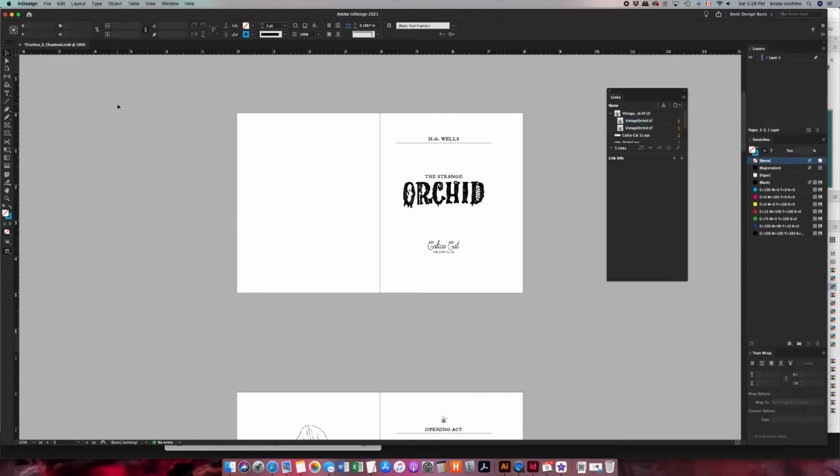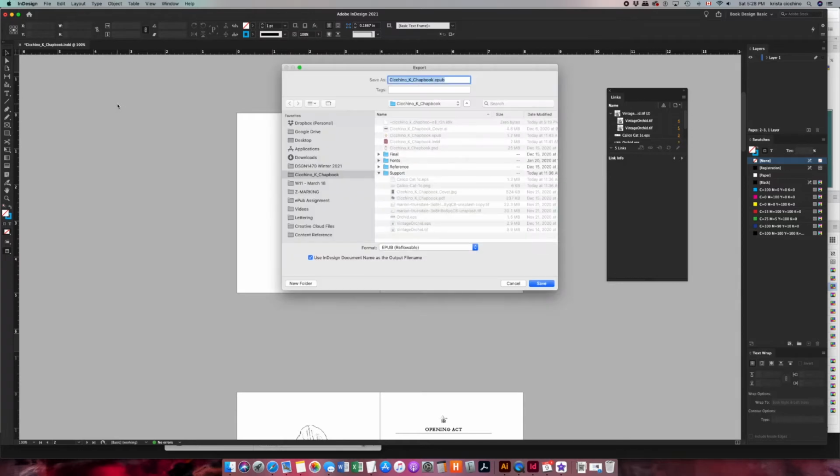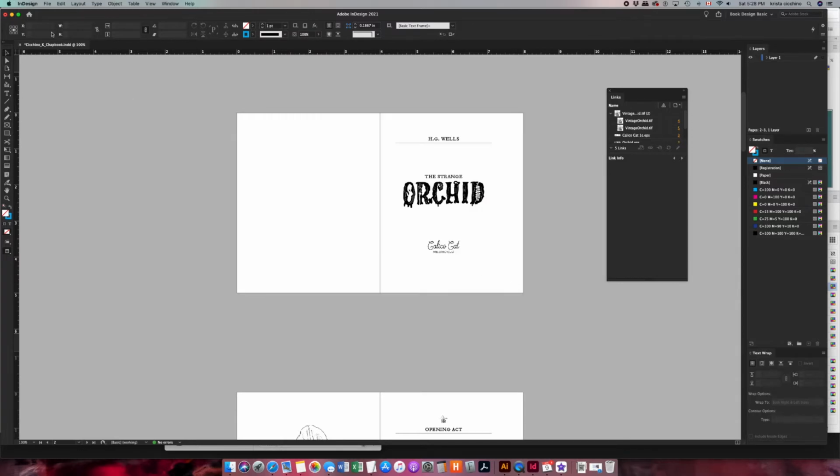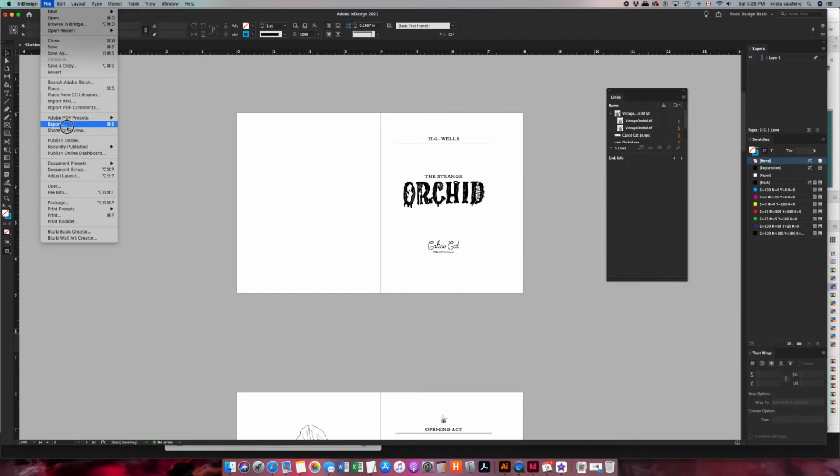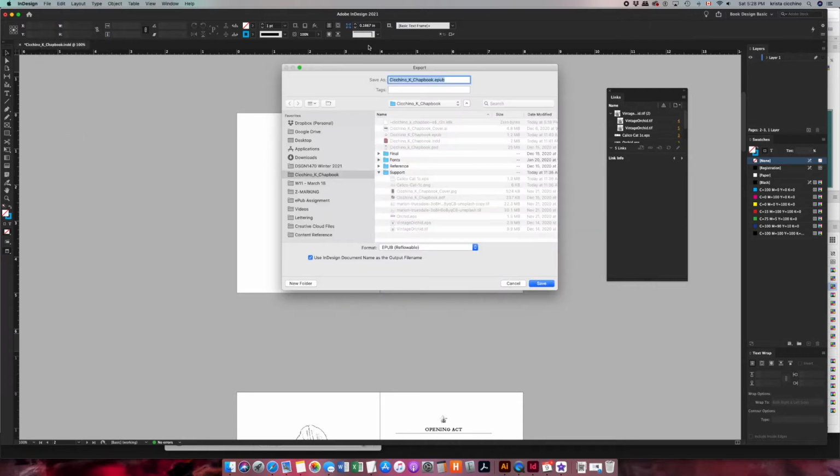You can press Command E to export, and it'll bring up this dialog box, or you can go up to File, Export, and the same dialog box will come up. How I like to save my files is I like to make a file called Final, and then I like to save it in my to print folder.